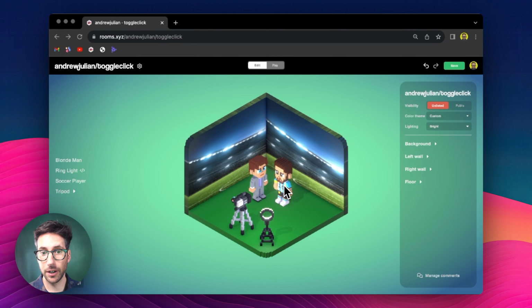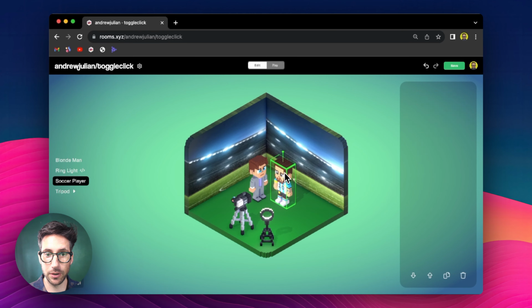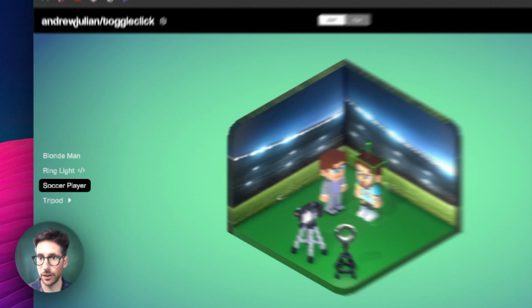The soccer player animation has two frames. The first frame is a blue jersey and the second frame is a pink jersey. And what we want to do is be able to switch back and forth whenever we click on the soccer player. So in order to do this, we need to click into the code.